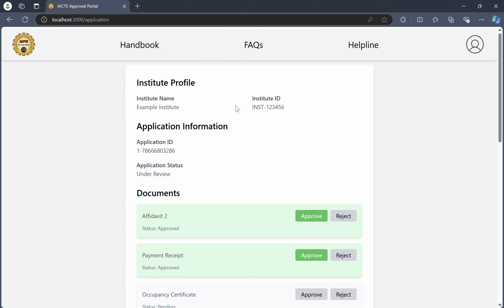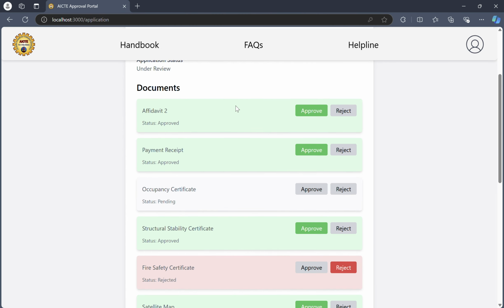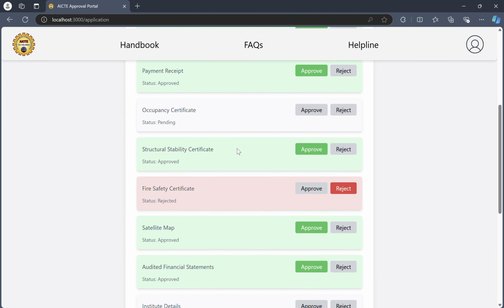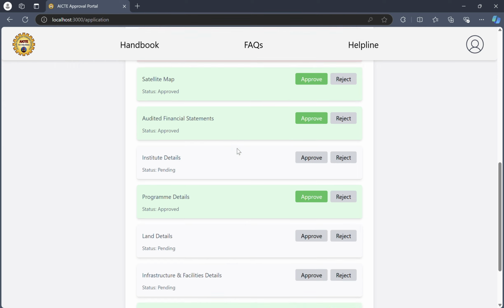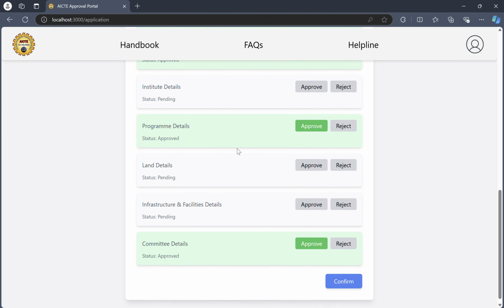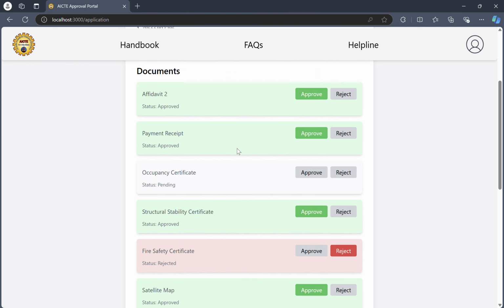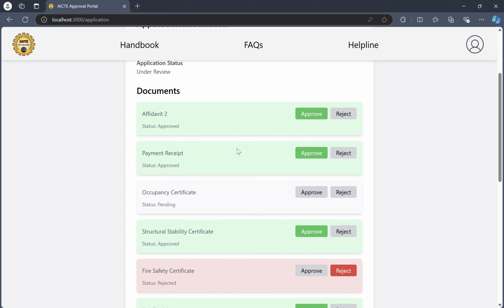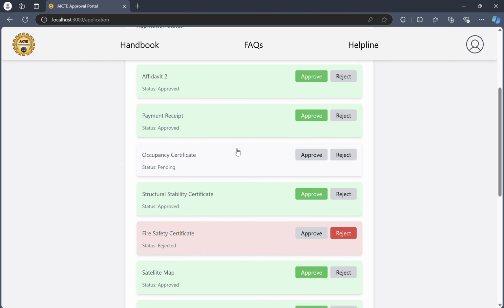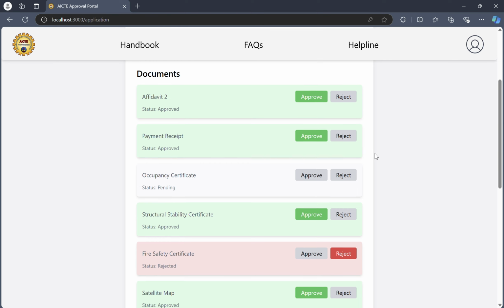If we view the application, you can see that certain documents have been approved by the AI already, certain have been rejected, and some are still pending approval. Now, this may happen due to various reasons such as incorrect formats or so on, and in this case, we will generate a message informing the institute of what to change or update.